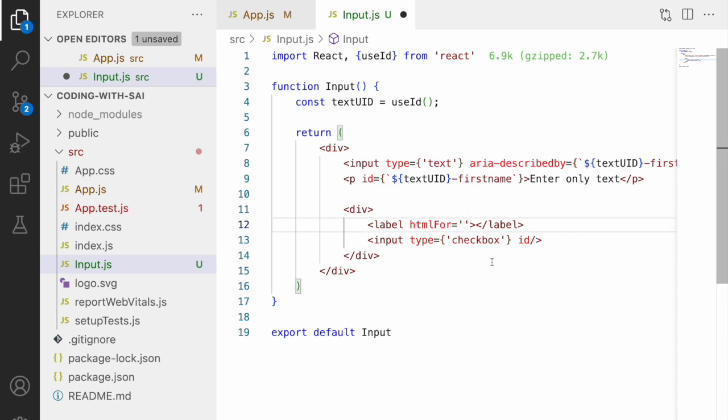So now this HTML for should receive an ID. The ID can be a static ID or dynamic ID. Now let me give the static ID. For example, checkbox ID, and let me give the ID is equal to the same one, like checkbox ID. Copy this and put it over here.